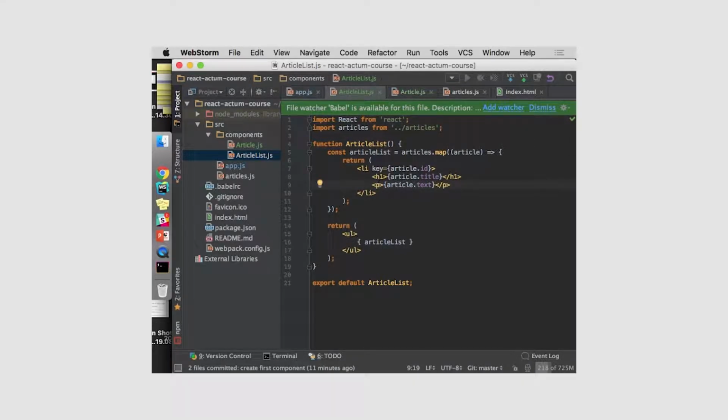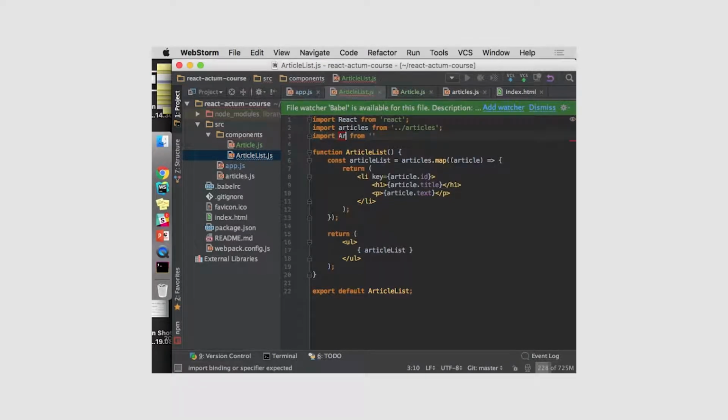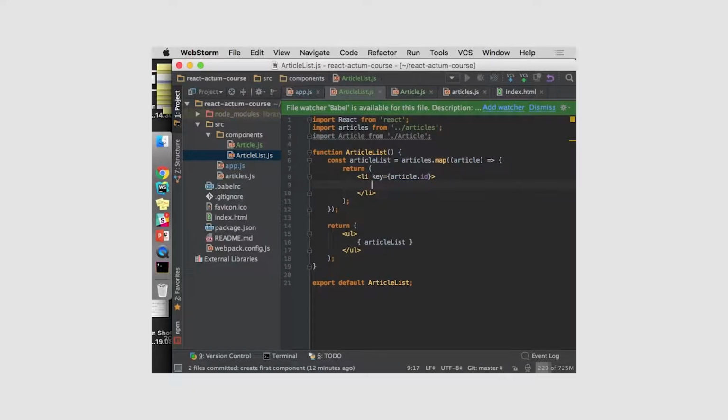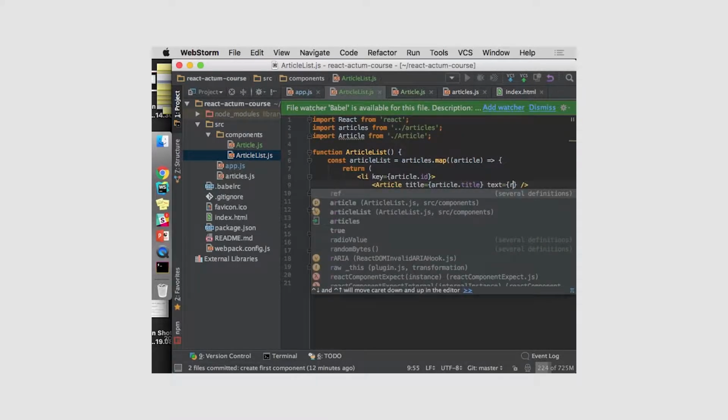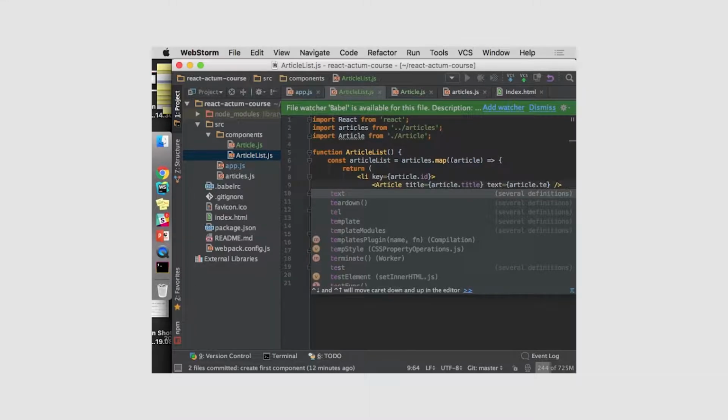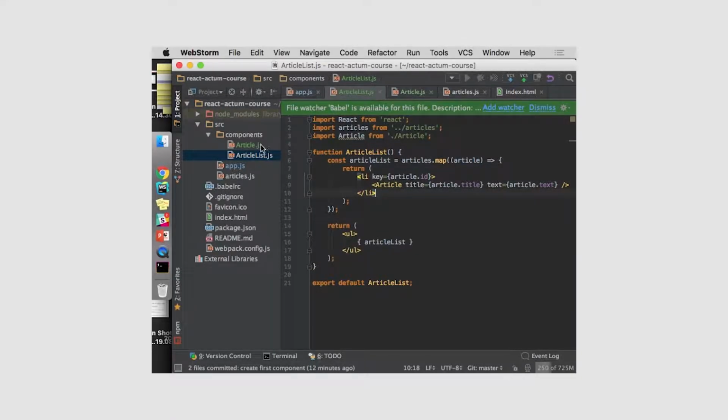So, and now we need to divide this component out to article list. So let's do it. Here we import article from article. Here we just put article and pass here title as article title. It's a props, as you remember, and text, article text. So we pass it and go to article.